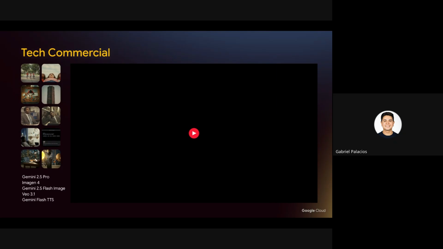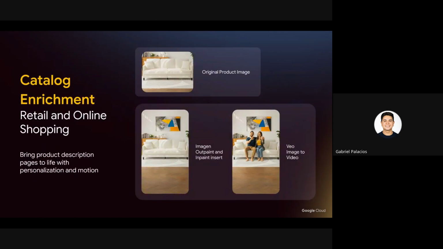Okay, the other one, which is also very exciting, is catalog enrichment. So this is pretty common for e-commerce, where if you have a catalog, it is a lot more engaging to have a video than just having a static image of the product. So it's very easy to pass the image through Imagen to add, for example, the painting that is on the wall, and then just expand the image so that it is fully vertical. And then you pass that vertical image to Veo to generate the two actors that are going to go on set in the couch.